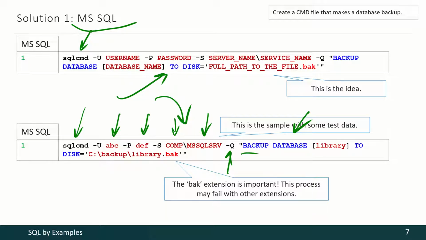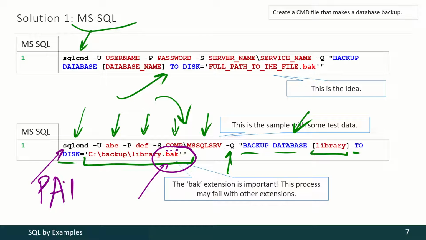Here it is: backup database, database name to disk, and our backup file name. Please make sure that your backup name has this extension BAK, otherwise this process may fail. And of course, the path to this utility should be placed in your system path variable.